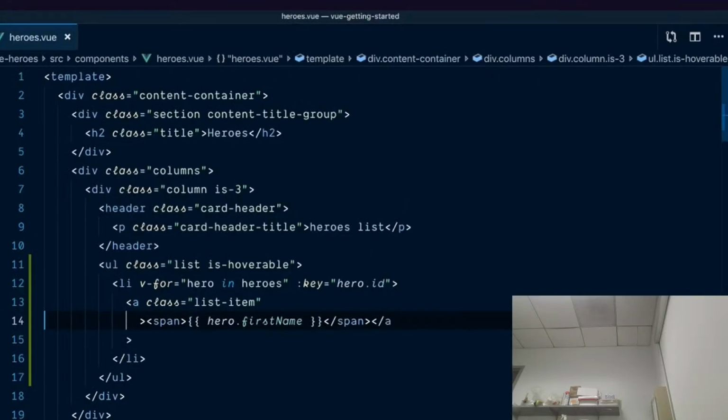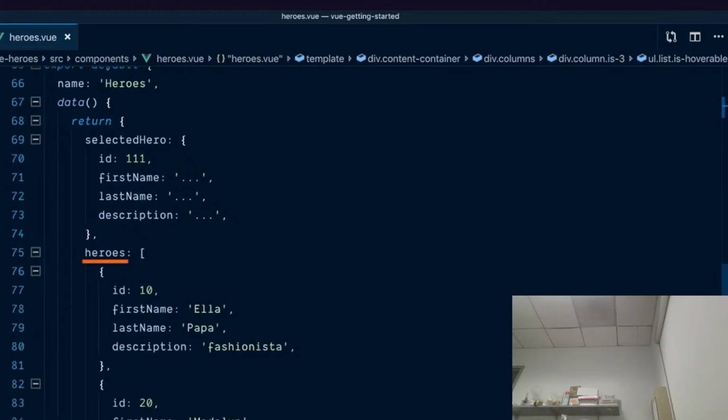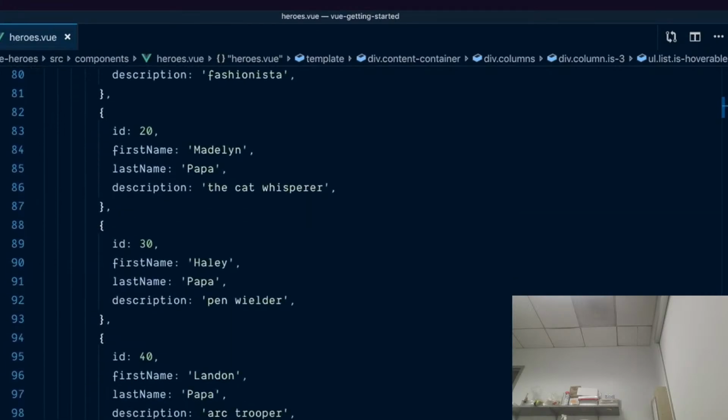Flipping back to the code, we can again see on line 12, that's where the power of this is. The v-for shows that we have a hero item in the array. And then if we go down to our data, we can see there's our heroes, and there are the 4 heroes that we're showing. And that's how we use the v-for.